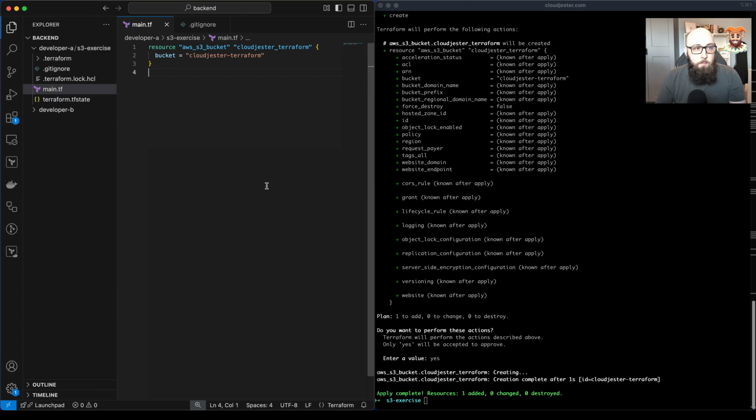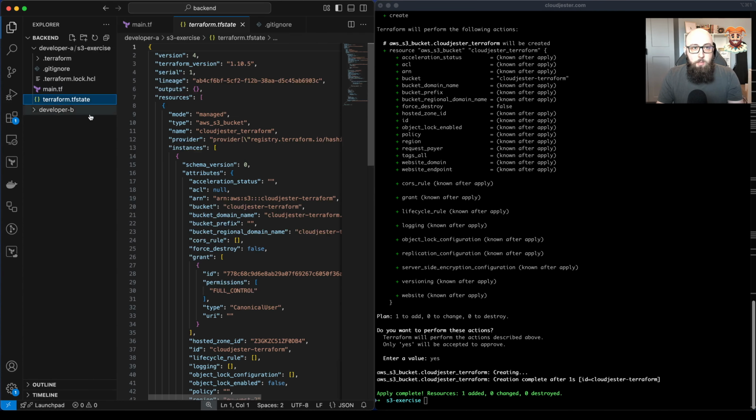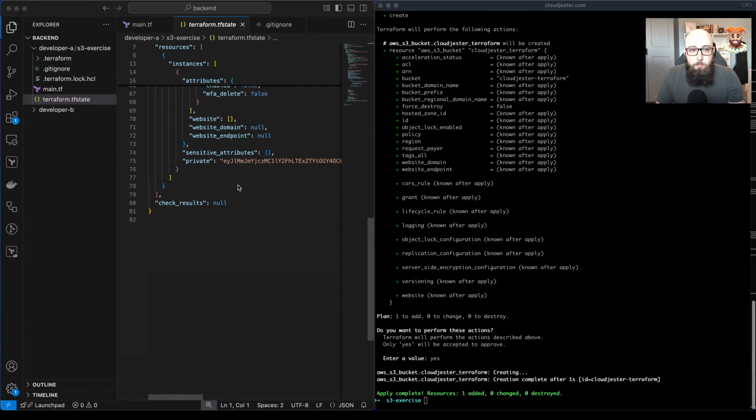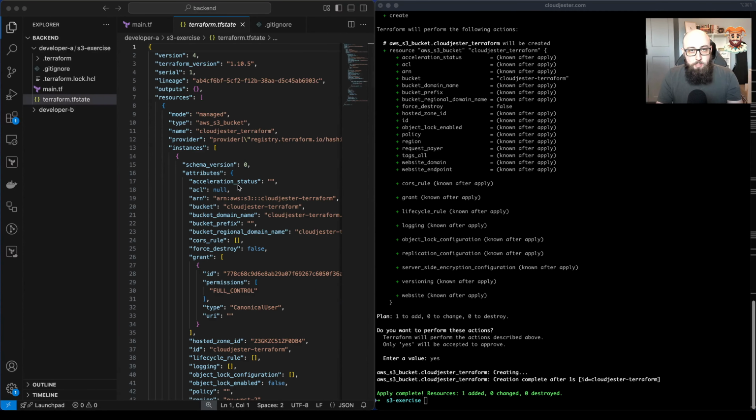Cool. Now that I've run Terraform, it's storing its state. Because there's no other configuration, it's storing its state locally. So this file here is a big JSON file that has all of the information about the Terraform resources that we're managing in it.